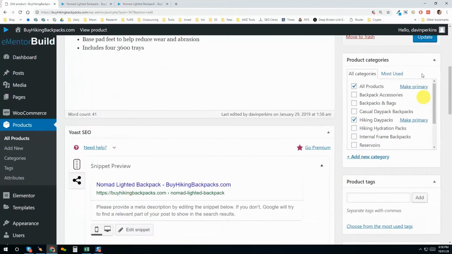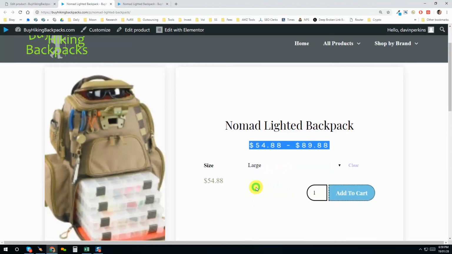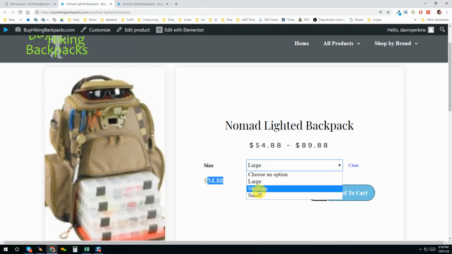So now we can go ahead and click update. And we can refresh this page. And two things are going to happen. First, the medium option is going to pop in there. And second, you notice that this price has changed from a flat price to a range in price. So that way, if a user clicks on the large, it's going to say $54.88. If a user clicks on medium, it goes to the $89.88 price point. And if they click on small, it goes back to the $54.88.